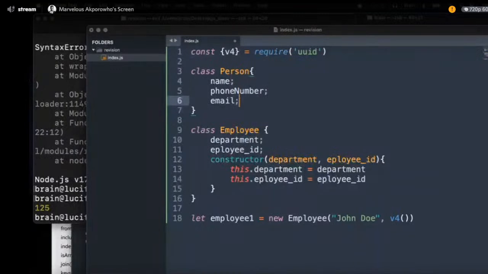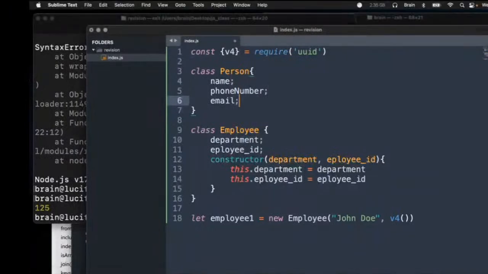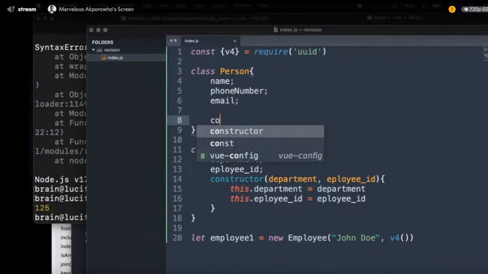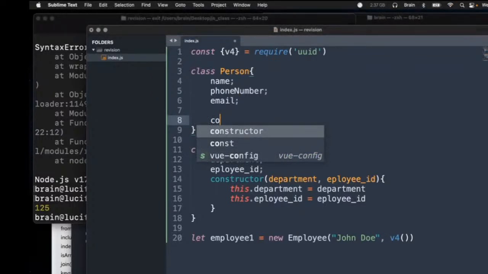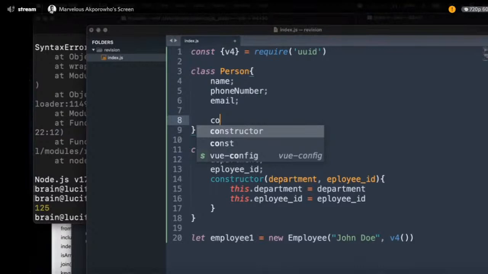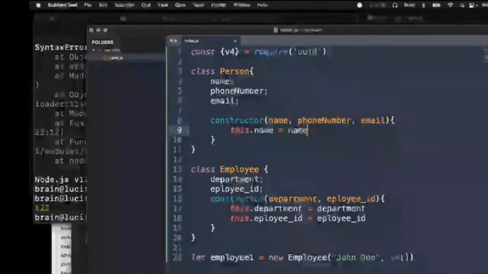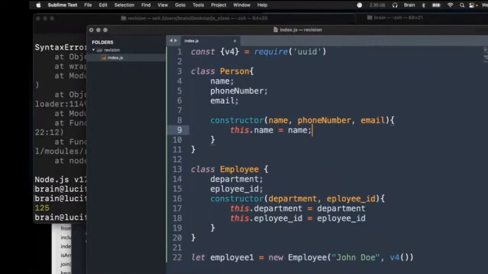And we have another constructor, with the name, phone number, and the email. And we have this.name equals name, and this.phoneNumber equals phoneNumber, and this.email equals email.